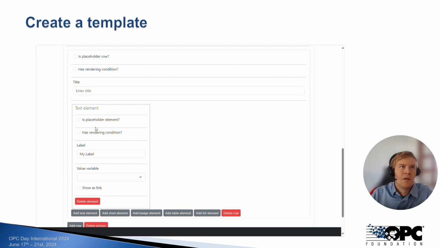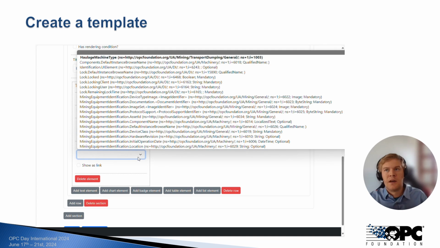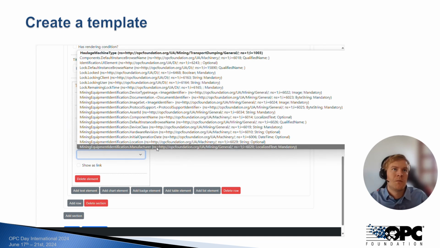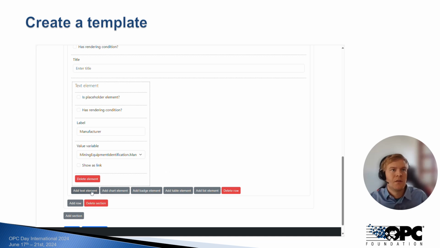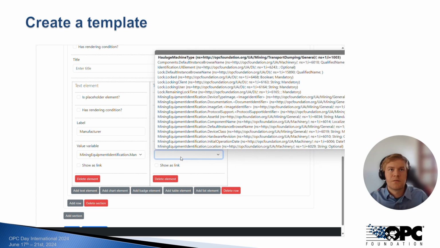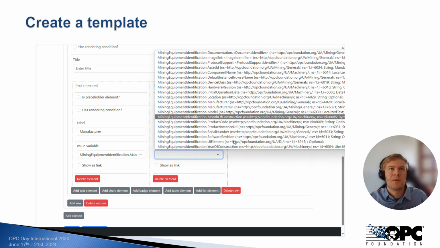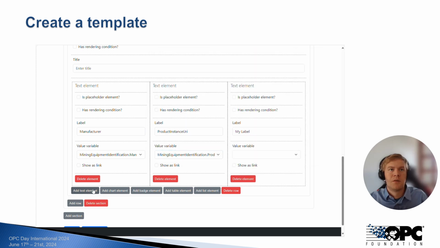Now we can add a row and then the text elements, for example. Each element can have an individual label and then has the value. We start with the manufacturer and then also the text label for the product instance URI, select our value, also map the identification here.